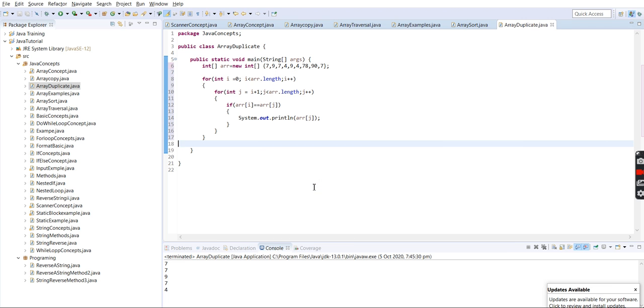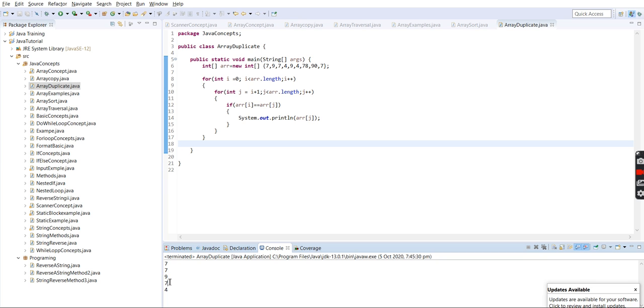So it printed the 7, triple times 7, 9 and 4. It's matching. So this is how we can find the duplicates of the array. And it is also one of the most important questions.